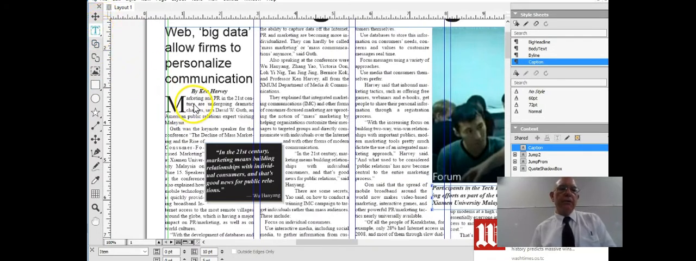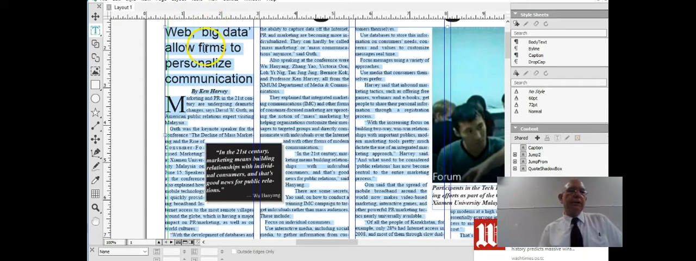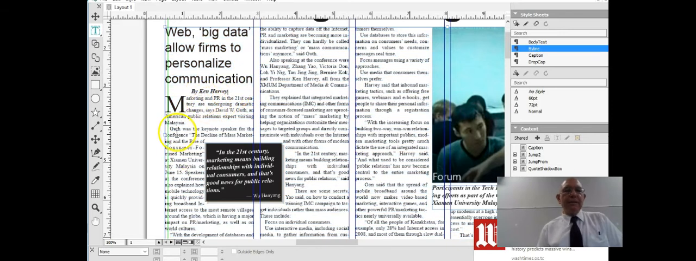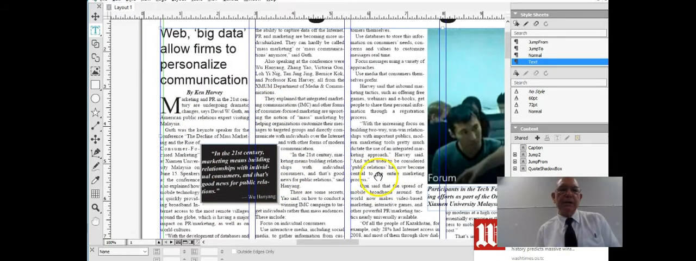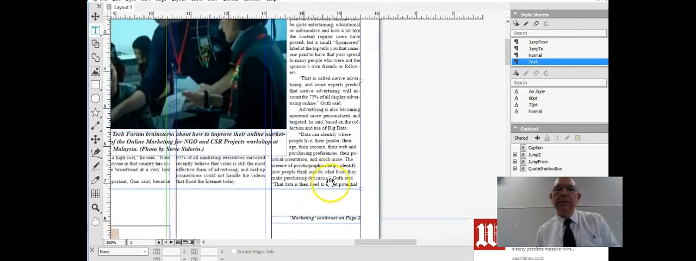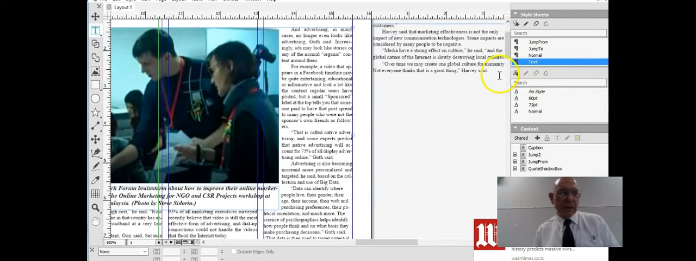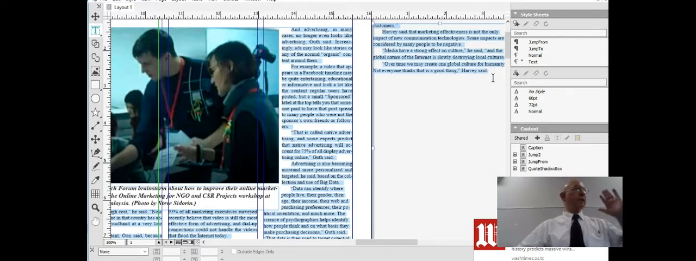So let me just go ahead and select all the text. That's also killing the subheadline, and the byline. So I'm not going to select everything. I'll start here at the second paragraph. I click in there, go to the end of the story, and shift click. Now I've selected everything from paragraph 2 to the end of the story.